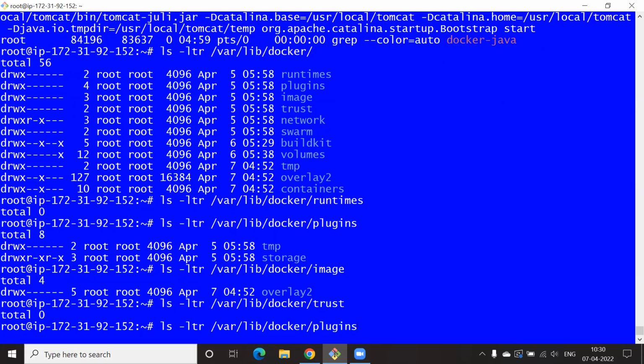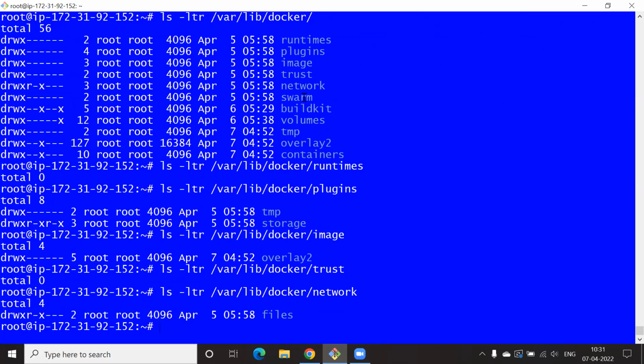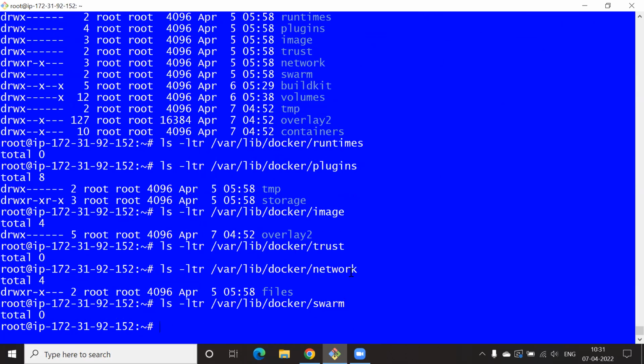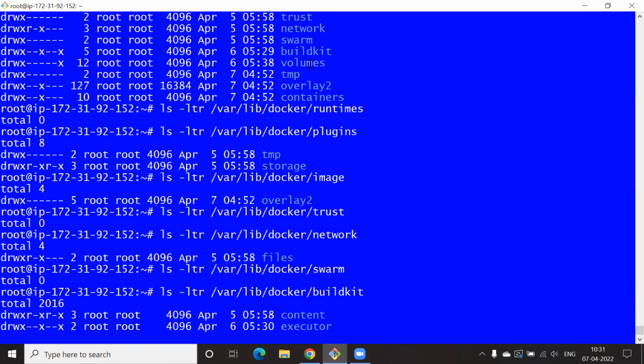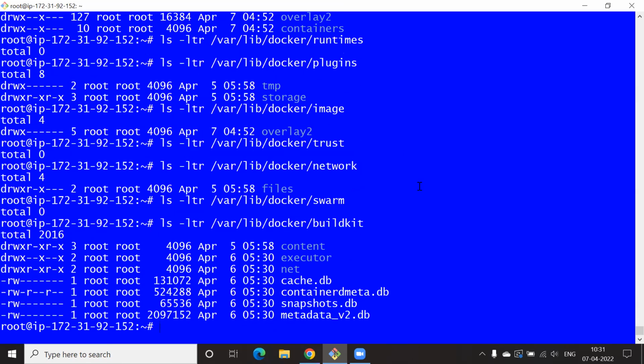Then network, slightly important. This file's okay. Swarm is also an orchestration tool, not much there. Then buildkit, we'll just do it for the sake of discipline. And looks like we got a bunch of stuff in buildkit. All the build information is probably getting stored here. Haven't really looked into it. And the next one, what is the next one?